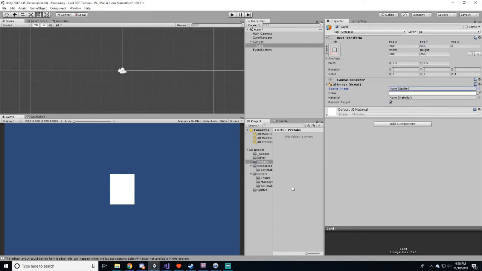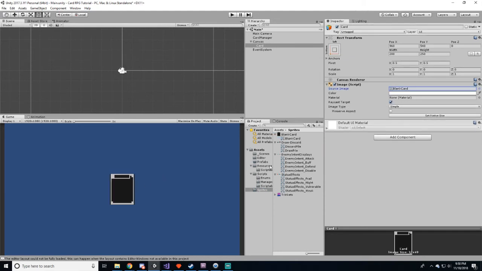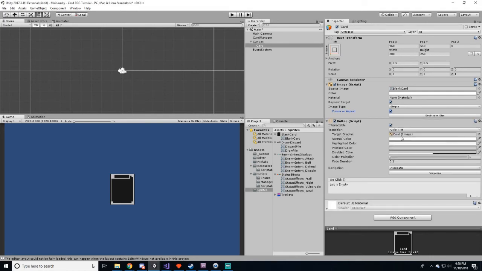Inside the image, we need a sprite, right? So let's bring in the blank card sprite. Boom! Look, we have a card now. Pretty cool. We make sure to preserve aspect to make sure it stays the same size, does not change. And then we'll also add a button to it as well. So basically, this makes the card clickable. So it'll be a clickable object that always works. Right? So it's interactable. We don't have to worry about normal and highlighted and all that stuff. And that is that.